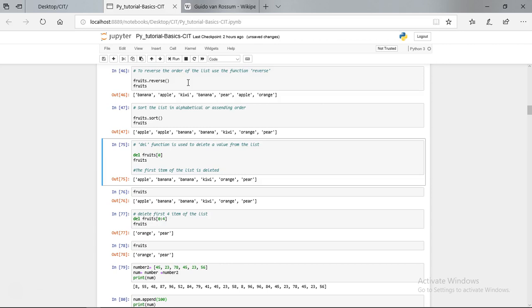If you want to delete any one of the values, you can just mention its position and then print it. So here I was trying to delete the first value because I have apple repeated twice. So when my code is del fruits at index 0, and I'm printing it, I don't have apple twice. Okay. So here I'm trying to delete the first 4 items. So you can just use the range 0 to 4, so it removes everything except orange and pear.